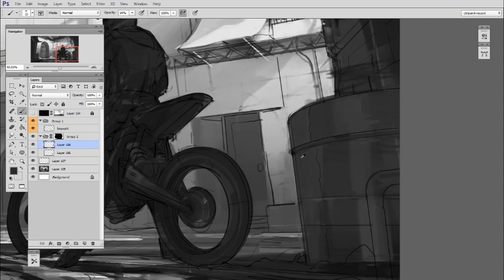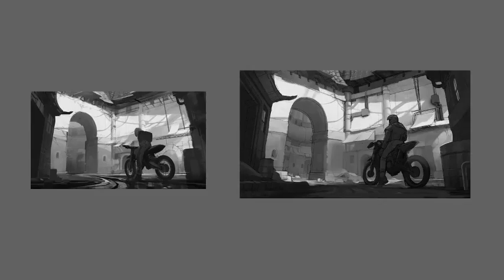But really, this is all about just getting paint on the canvas and having clean edges. But once I've got all the canvas filled with paint and the tones generally match the tones in my rough, I'm going to move on to the next phase.